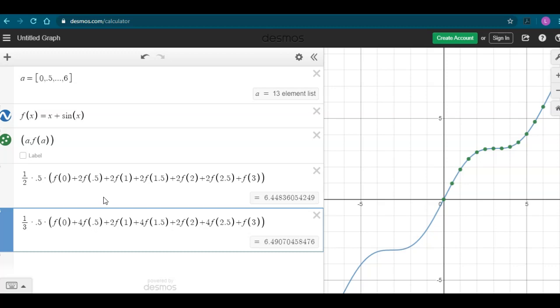So anyway, that's how you'd use the calculator or Desmos, at least a couple ways. So hope that helps.